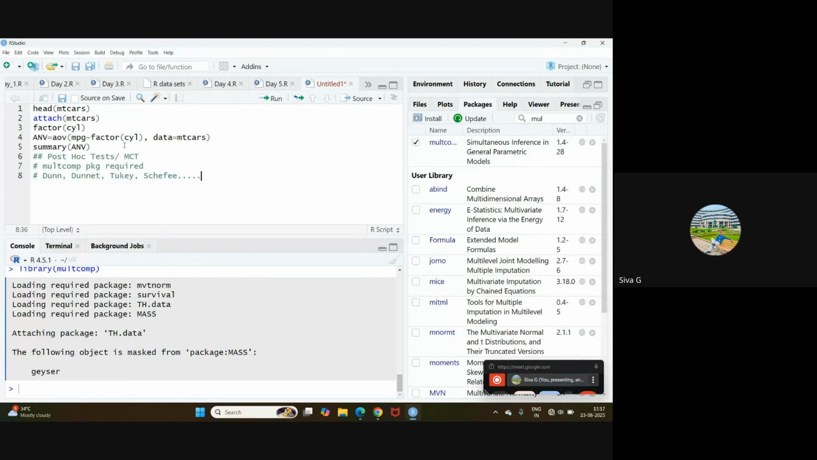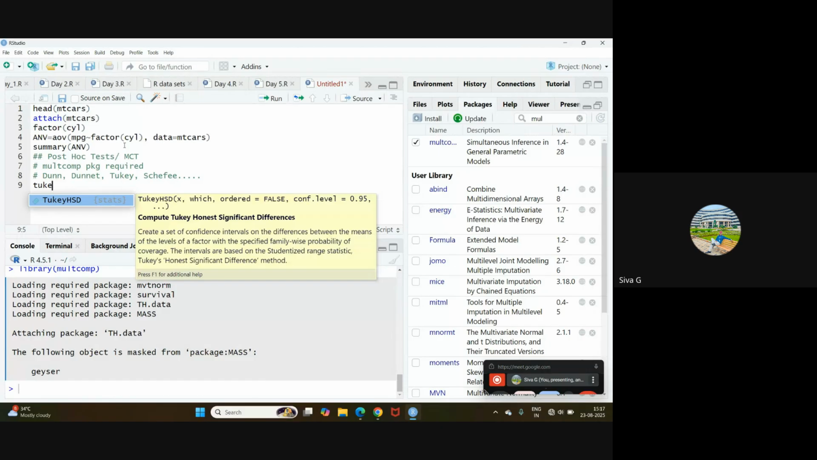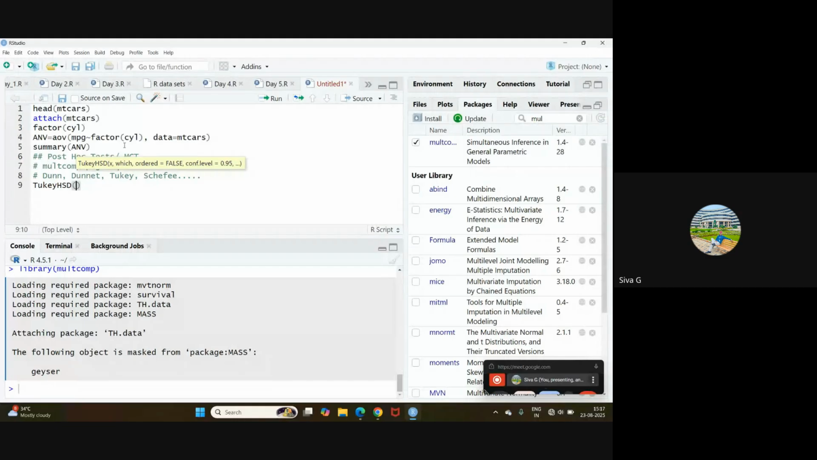Okay, so among all these things, I'm going with only simple test, that is Tukey HSD. Just type one or two letters, T-U-K, and you will get this one, Tukey HSD. What is this Tukey HSD? HSD is nothing but honestly significant difference. Sometimes it will take LSD also, least significant difference. So Tukey LSD or Tukey HSD, these two techniques you will get.